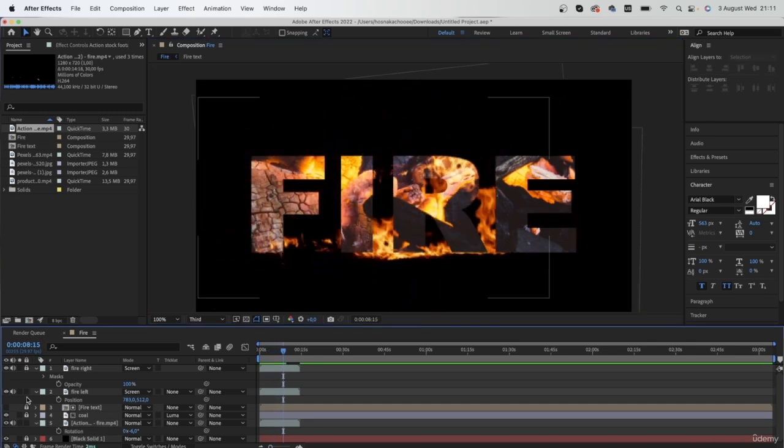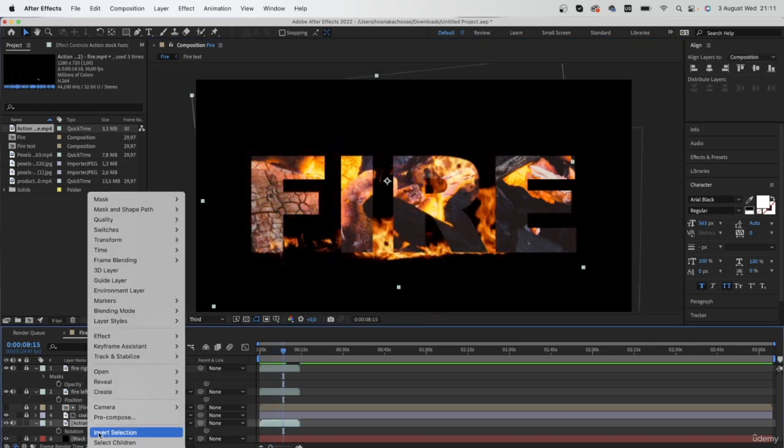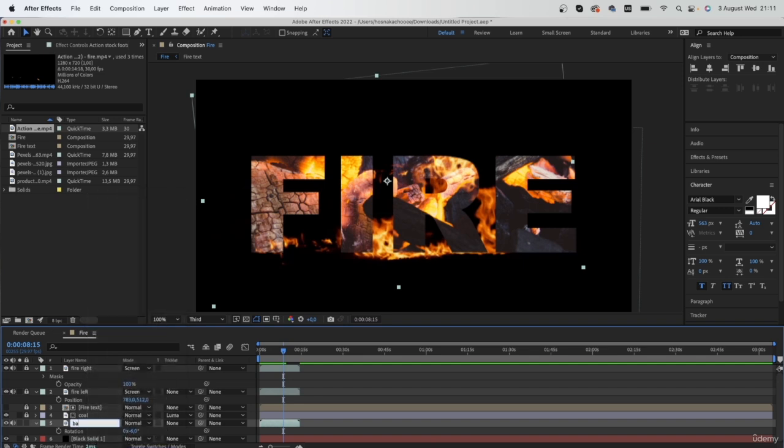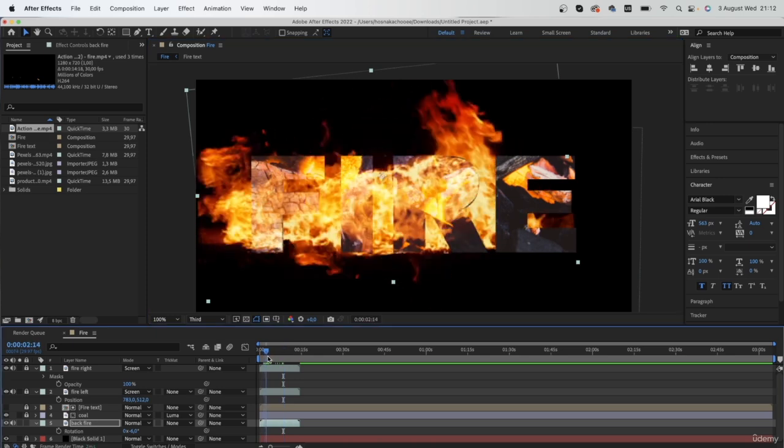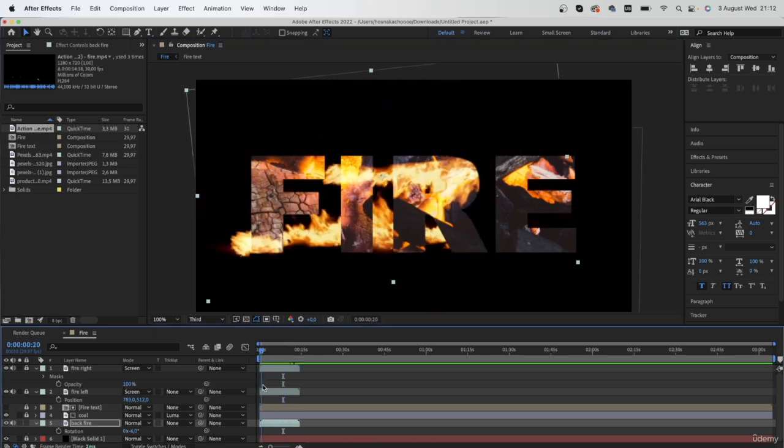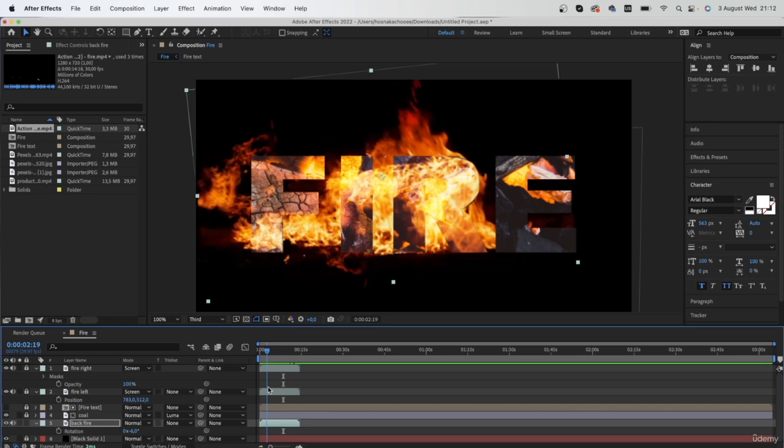It helps to lock all of your layers. Let's rename this Backfire. And try to match the line of the video with the line of the text. So now we get a lot of flames from our text.